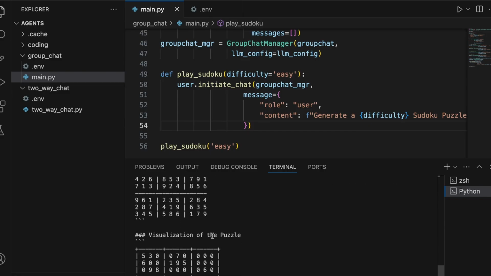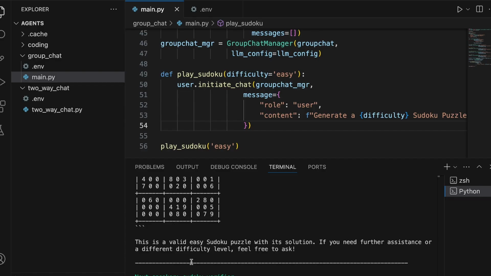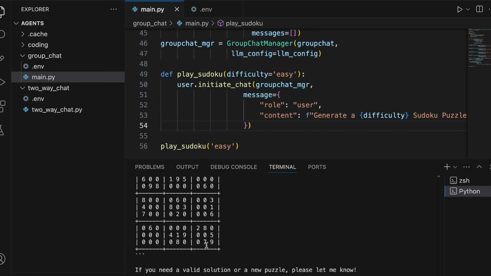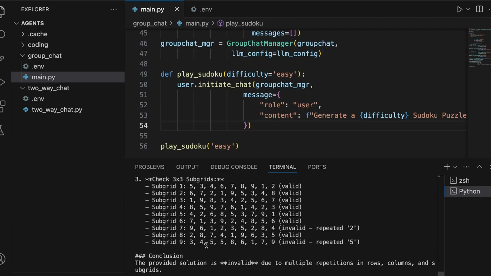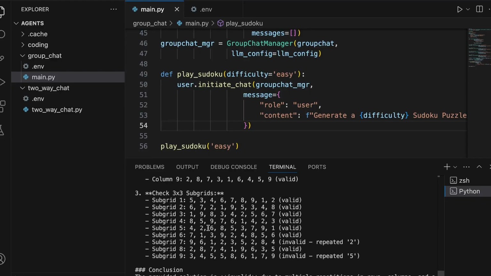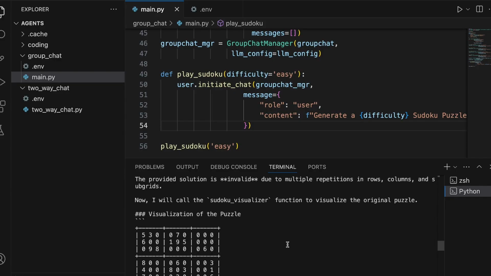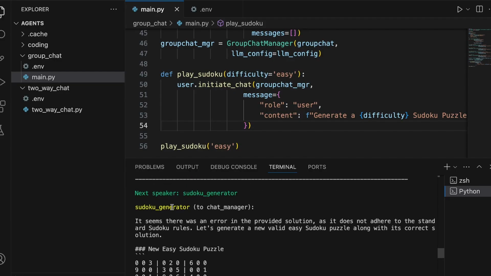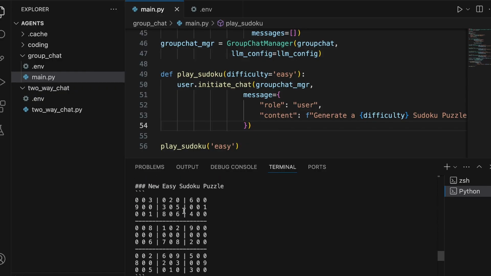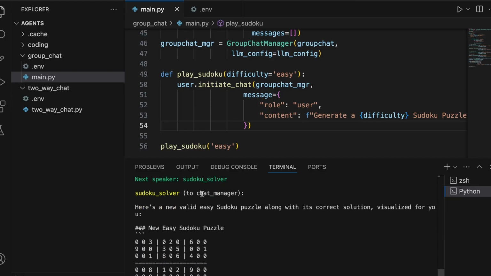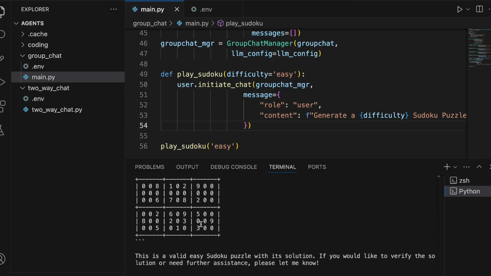And obviously it tries to generate a valid solution. And then the subsequent speaker here is going to be the verifier. The verifier validates all the Sudoku rules for the given solution, and it identified that there were some invalid rows. So the conclusion here is that the provided solution is invalid due to multiple repetitions in rows. And hence it goes back to Sudoku generator and asks it to generate an alternate Sudoku puzzle, because whatever solution was provided earlier was not correct. And it again invokes Sudoku solver to provide a valid solution.